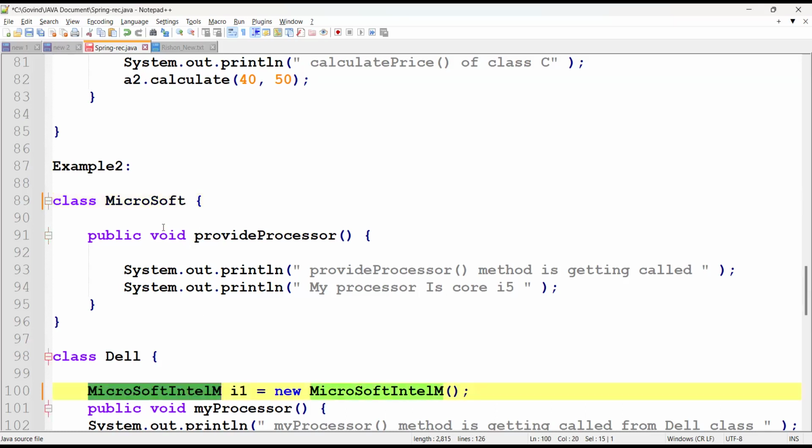So earlier the object was with Intel M, and now the new object which I am creating in every class is with Microsoft Intel M. And I have to do this activity for all 100 classes. Somehow this is a time-taking process. If your class is tightly coupled with another class, you have to go through this maintenance activity, and most of the time it will be a time-consuming process.